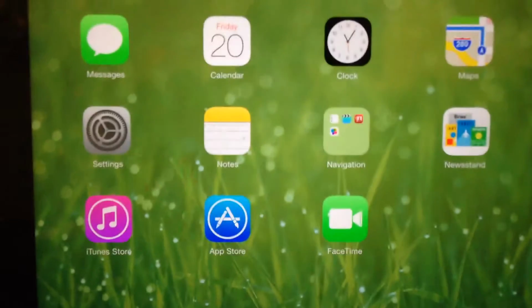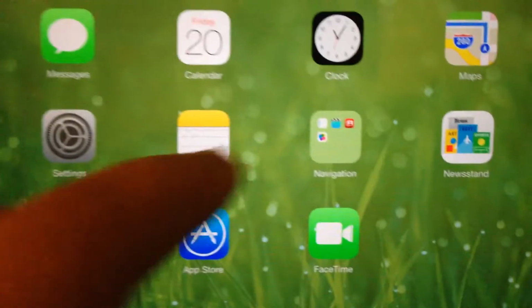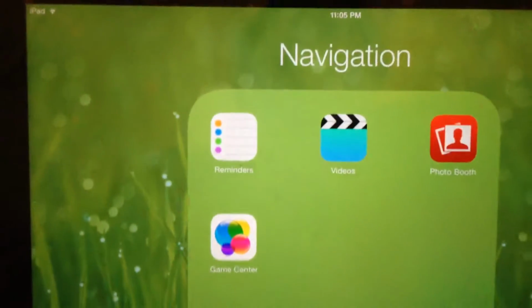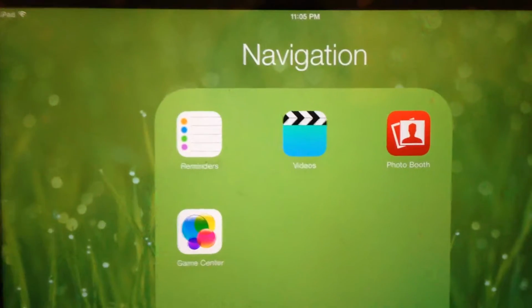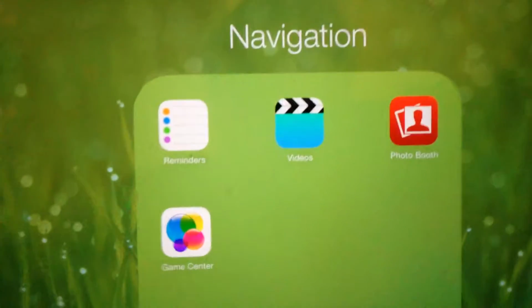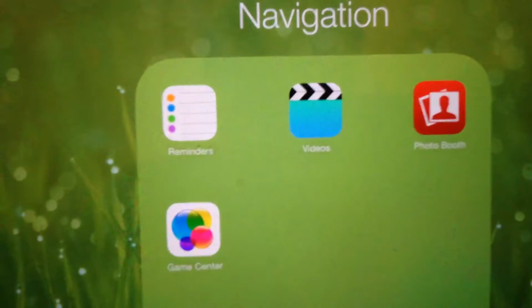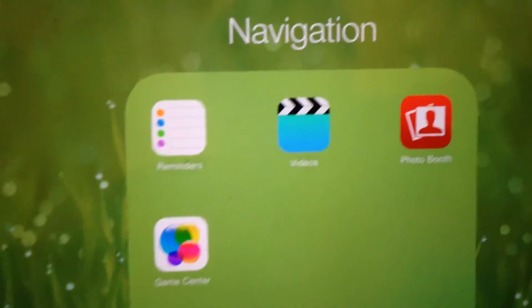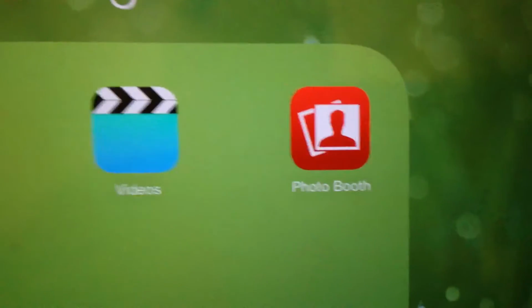Now, when you press on a folder, it does this cool zooming feature. So let's press on this and see what it does. All of a sudden, it blows it up. So now in here, I've got Reminders, which has all the new playful colors. You have Game Center, which is no surprise there. Video didn't really change, it just got lighter. But look at Photo Booth.